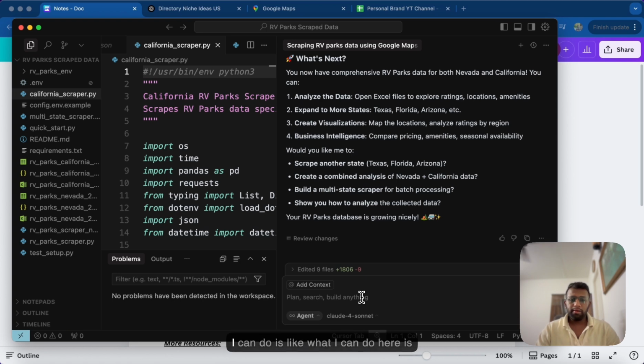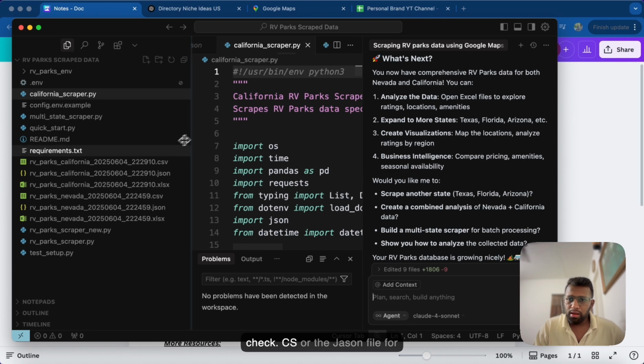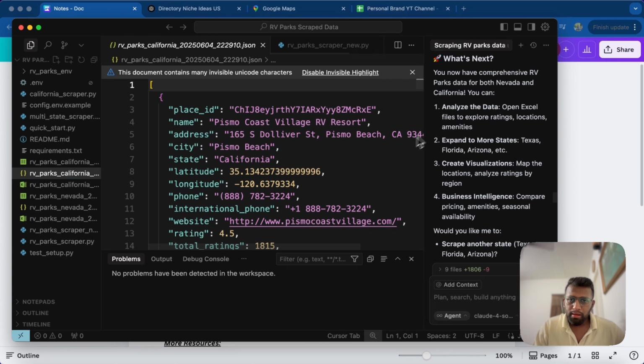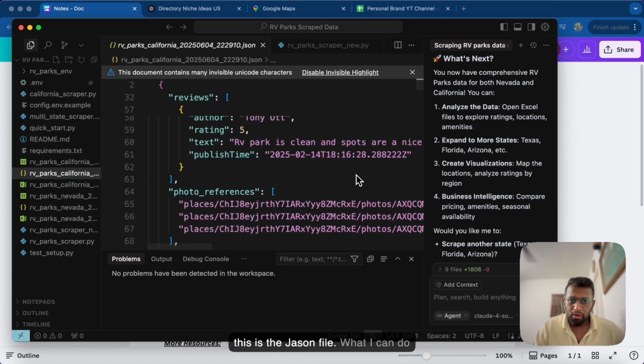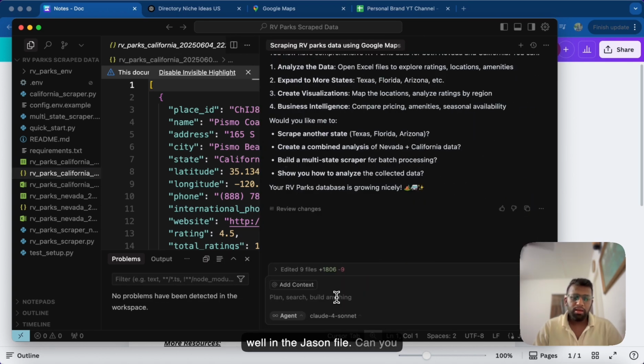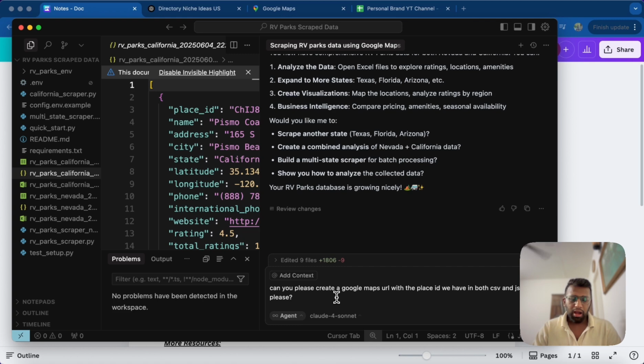Now what I can do here is check the CSV or the JSON file for California. So this is the JSON file. What I can do is create a Google Maps URL as well in the JSON file. Can you please create a Google Maps URL with the place ID we have in both CSV and JSON, please? I will be using that in my directory website I build later.